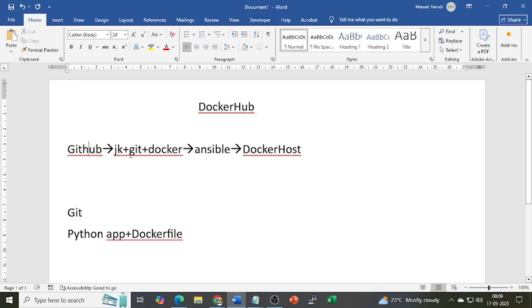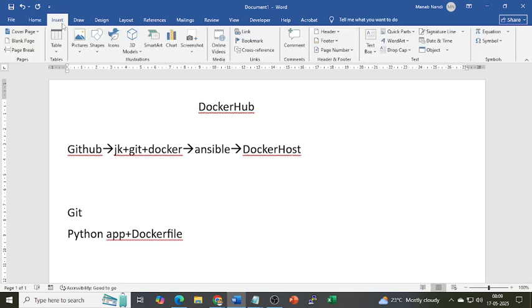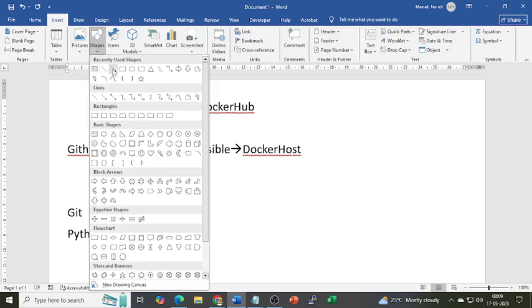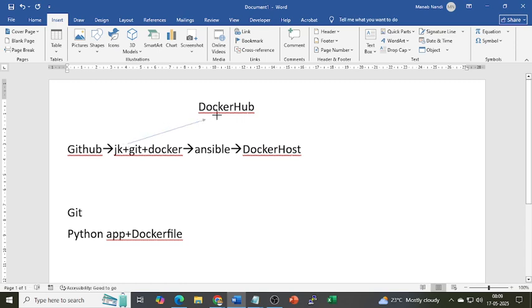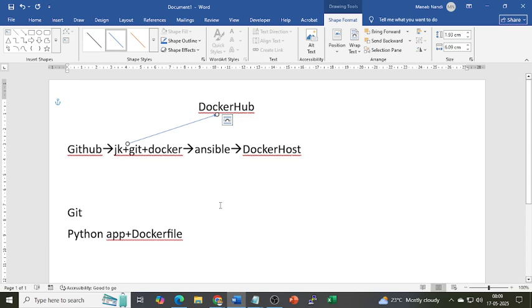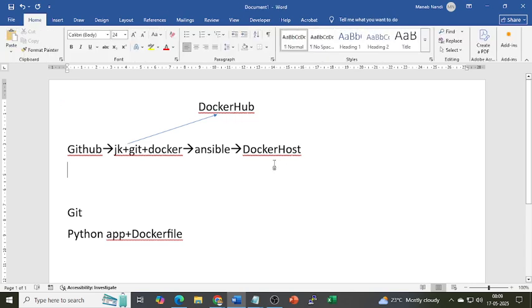GitHub to Jenkins. Jenkins is going to build the image, and that image we upload to Docker Hub, and from Jenkins we trigger the playbook which is in Ansible. Ansible is going to execute on Docker host. So here the container is going to be created. This project we already completed.